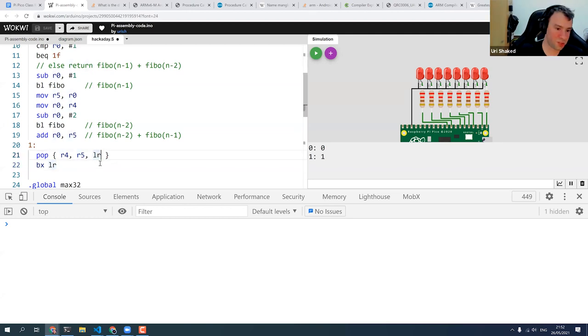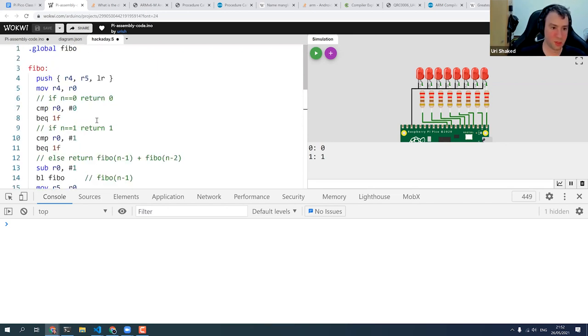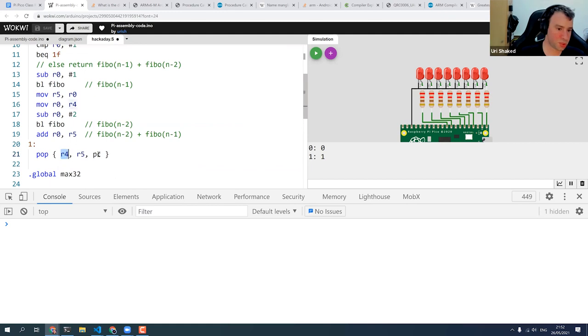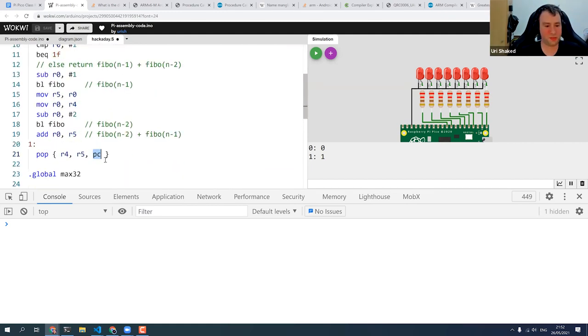So you could obviously do something like pop R6 and then it would override R6. So that would be another problem, but there is a nice shortcut. You can just pop directly into PC and then you don't have to do this BX LR. So basically, whenever we enter this function, we push R4, R5, and LR into the stack. And then at the end, we restore them. And instead of restoring LR, we just copy the value to PC, because that's what we care about.